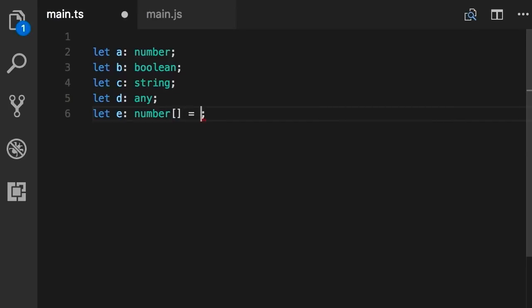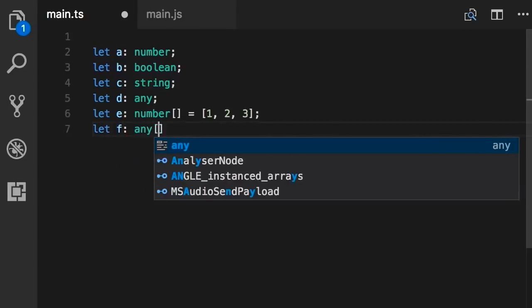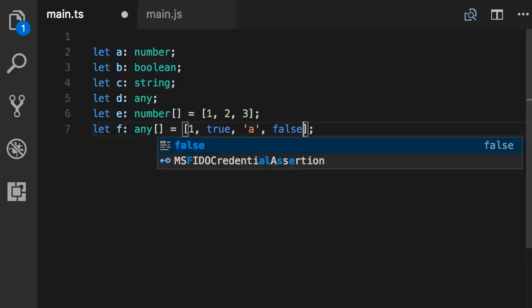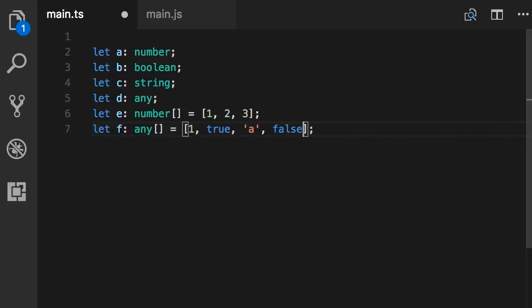Now we can optionally initialize this to an array like this. Or we can declare an any array, and with this, we can set this to an array with these values: 1, true, A, and false. Of course, it's not a good practice. We want to avoid this, but I'm telling you what is possible with TypeScript.